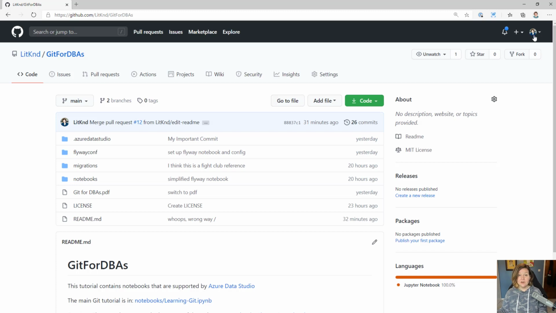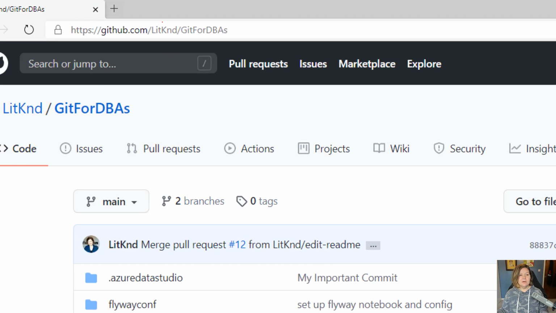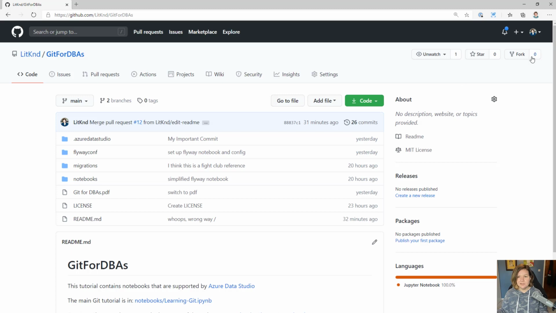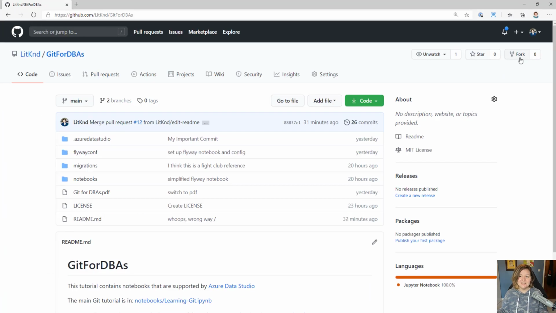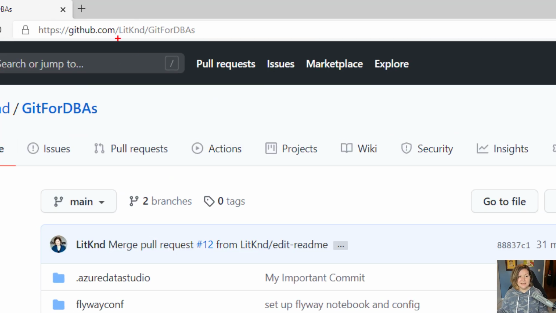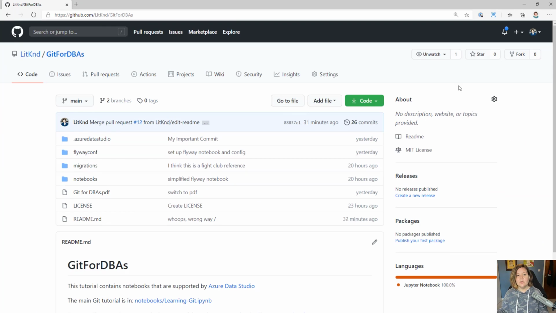So after you create your account, head over to this repo, which is Git for DBAs. And what you want to do is fork it. So here at the top right, there is a fork button. And if you hover over it, it'll tell you what it does. Fork will allow you to create your own copy of the repo in your own account. So instead of it being Litkin's copy of Git for DBAs, it will create one that is yours.